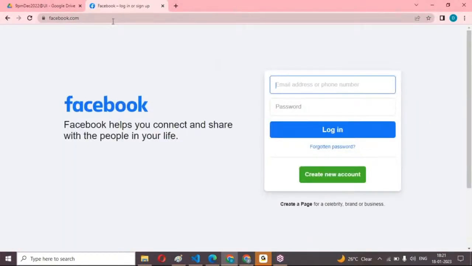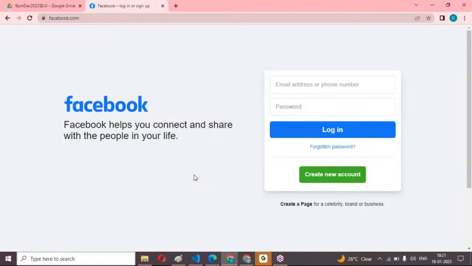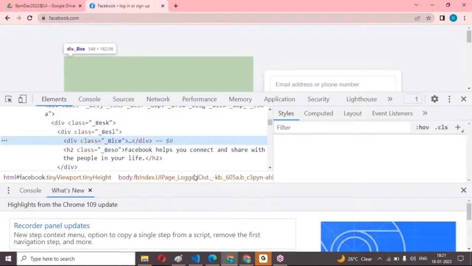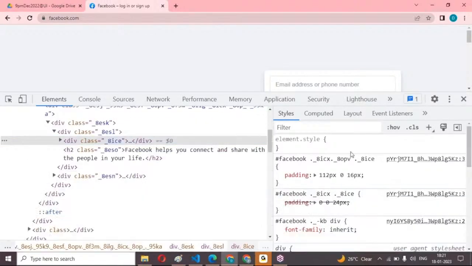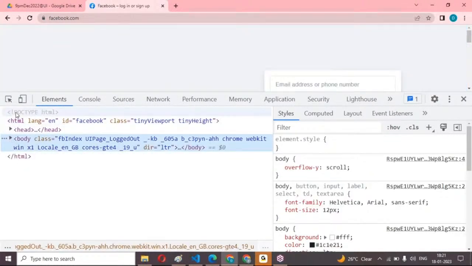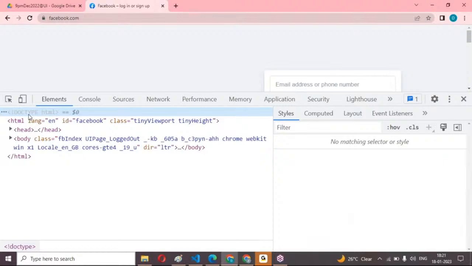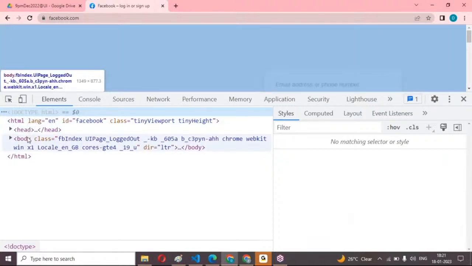See, if I enter any URL, whatever page you can see, this is one UI page. When you right click and inspect element here, now you can see that application with the HTML coding. So the total HTML coding you can see here: doc type, HTML, head and body. Doc type is a document type. HTML tag, head tag, body tag you can see.